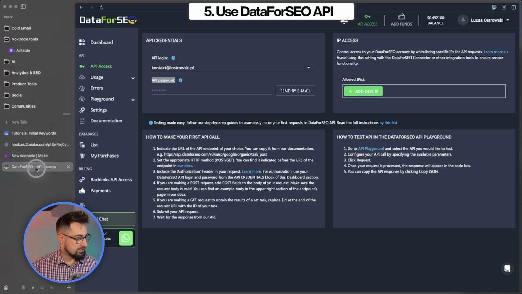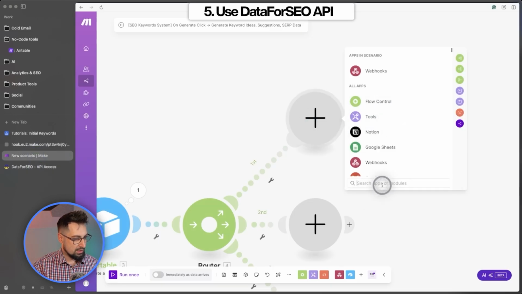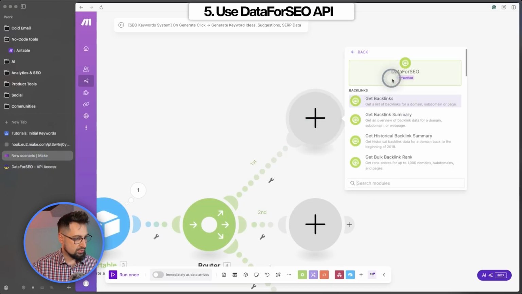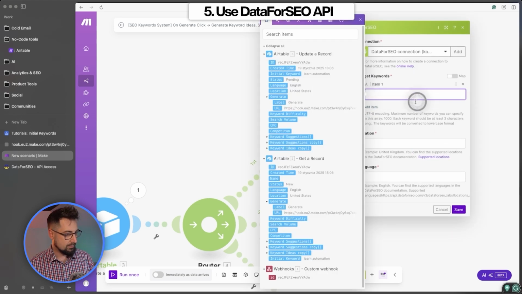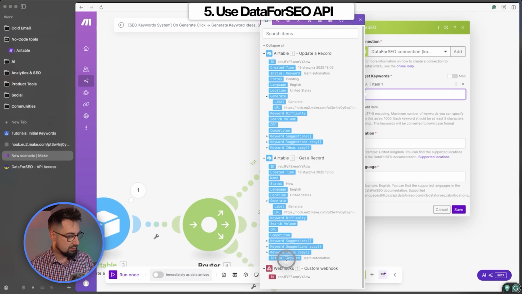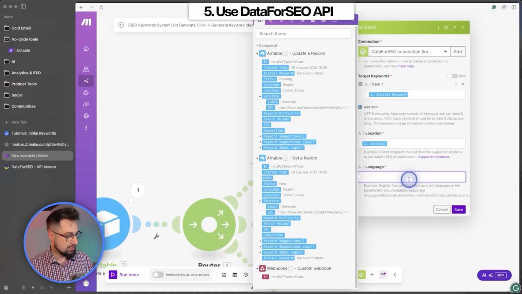So let's start with adding the DataForSEO module, and we want keyword difficulty. Get keyword difficulty. Let's add item. Our item will be the initial keyword from the get record module, location, and language, also language.